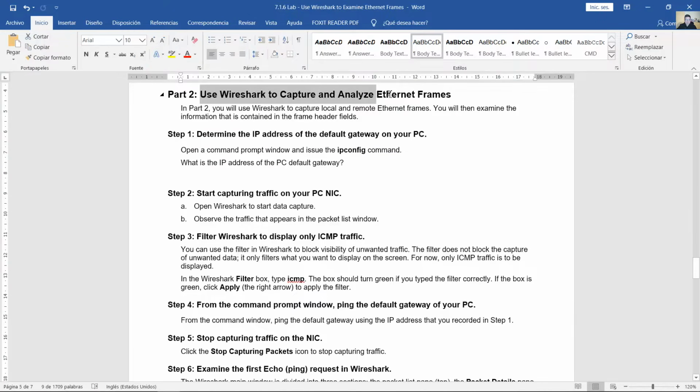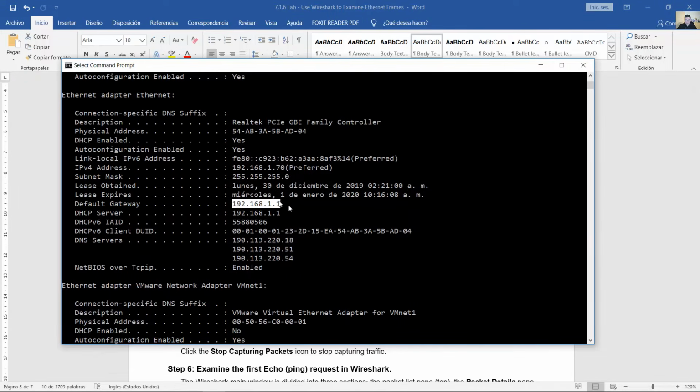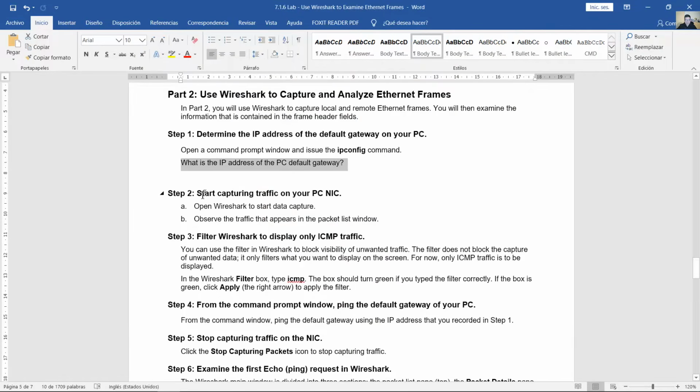Use Wireshark to capture and analyze Ethernet frames. Determine the IP address of the default gateway of your PC. What is the IP address of the PC default gateway? May vary. In my case, it is 192.168.1.1. Start capturing traffic on your PC NIC. Open Wireshark to start data capture. Observe the traffic that appears in the packet list window.